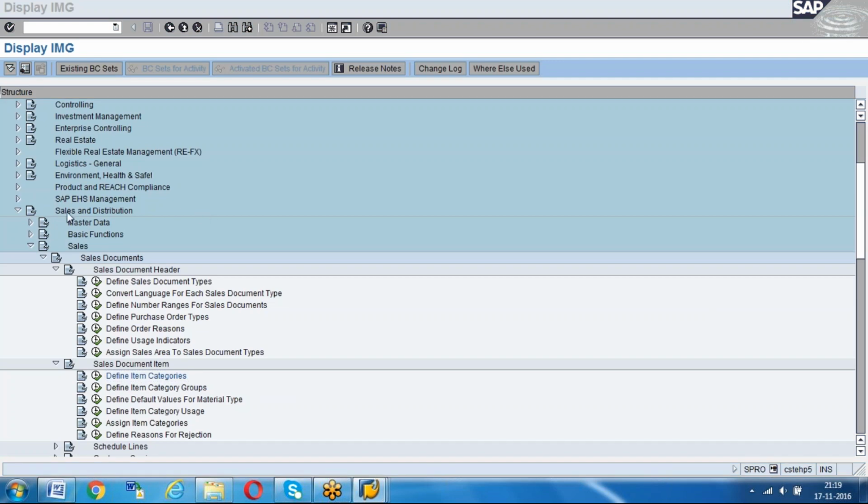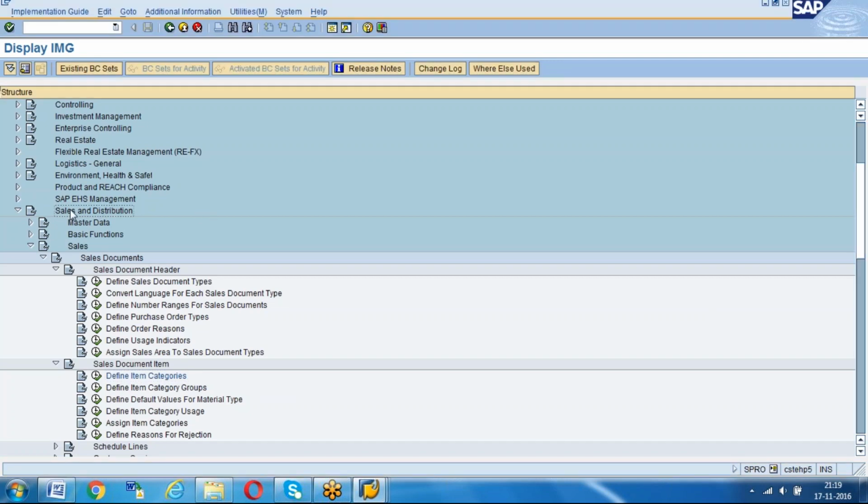We have another process where we integrate our MM module with SD. In this MM module with SD, one is the stock transport order process. Just now I have shown you, with delivery or with delivery and billing, where the stock transport order related setup will be done. The customer and the sales area will be assigned to our plants. And there is another process where MM and SD are integrated, that is third party procurement.